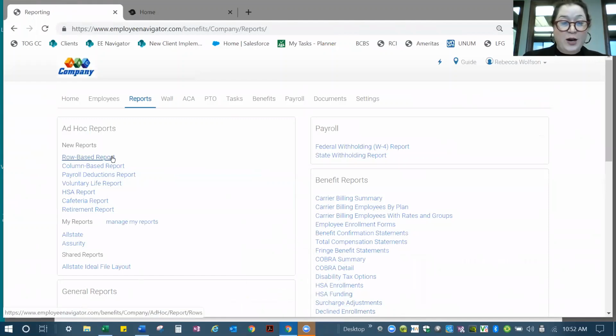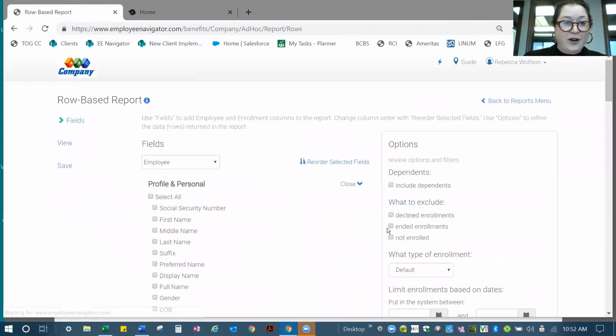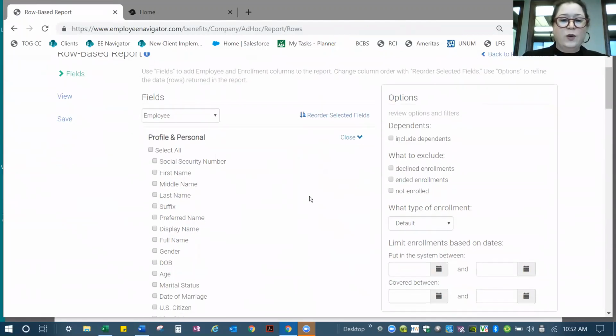The row-based report, I'm sure you've all heard me say, is my very, very favorite report. It's very similar to the column-based, but it does just have a different look and output and election process on the enrollment side. So I'll walk through this. This one to me is the most useful on sort of a day-to-day basis as far as finding what you want for plan information.